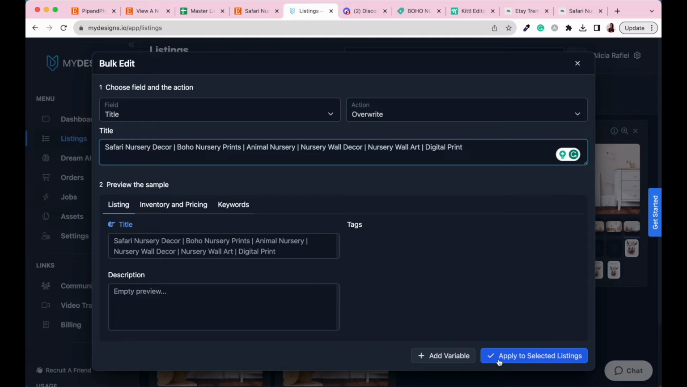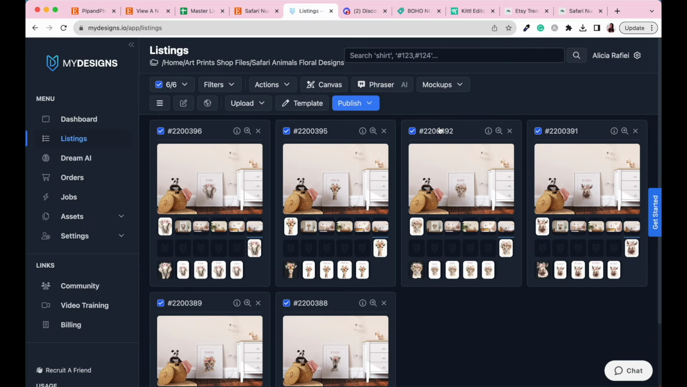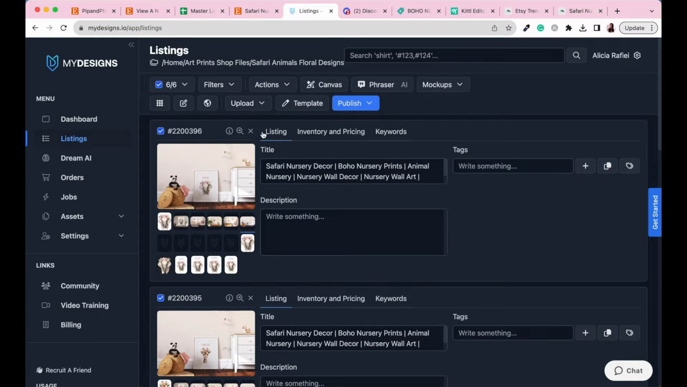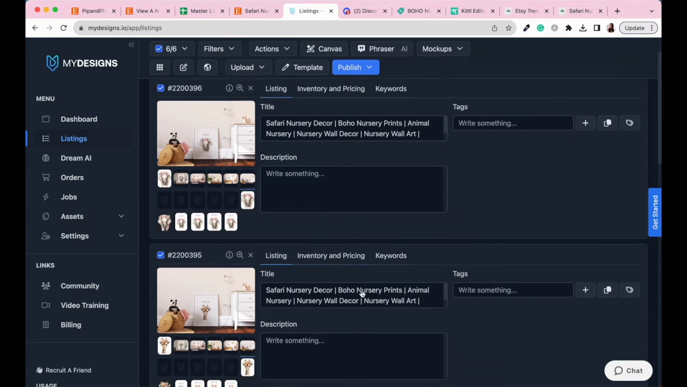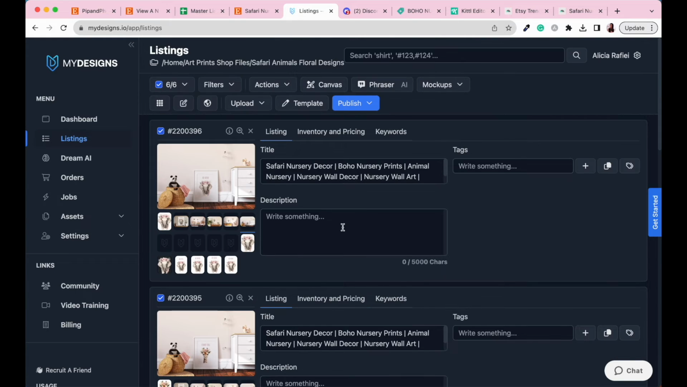And then all you need to do is go to apply to selected listings. And this is going to add our title to all of our listings in one click. Fantastic. Okay, so now that that's done, what I might do is I will click this listing here so we can see. Okay, perfect. So now we've got all of our listing titles done for all of our different nursery prints. What you could do is now go ahead and perhaps add in like elephant and then perhaps the quote that we've got. So I would put in here elephant and then be kind.